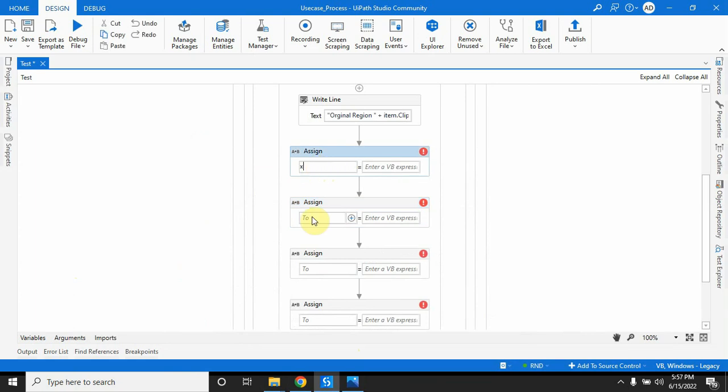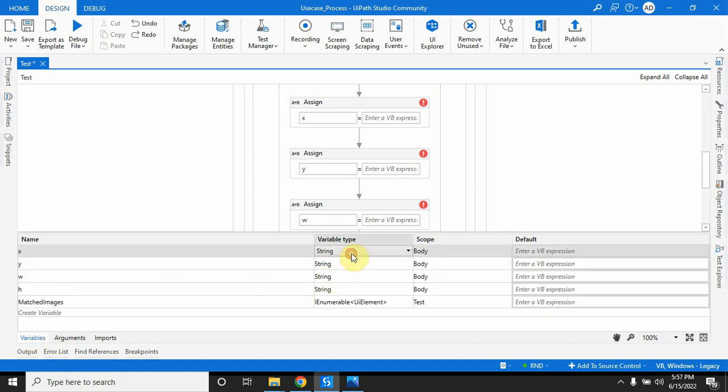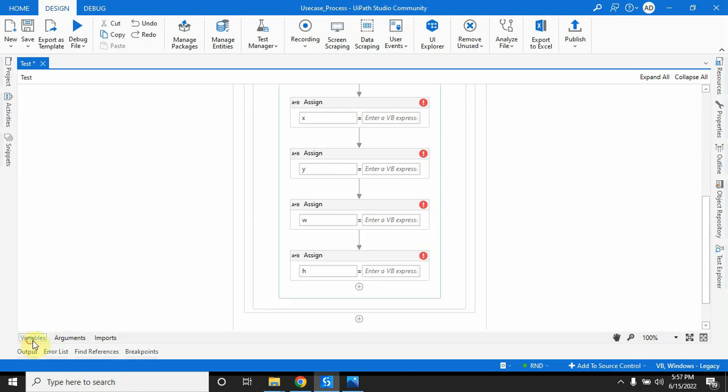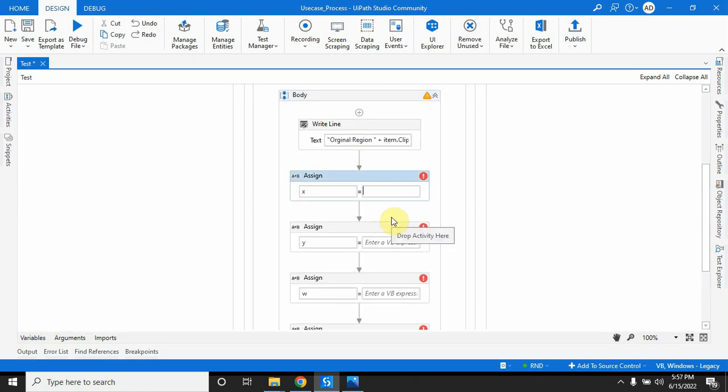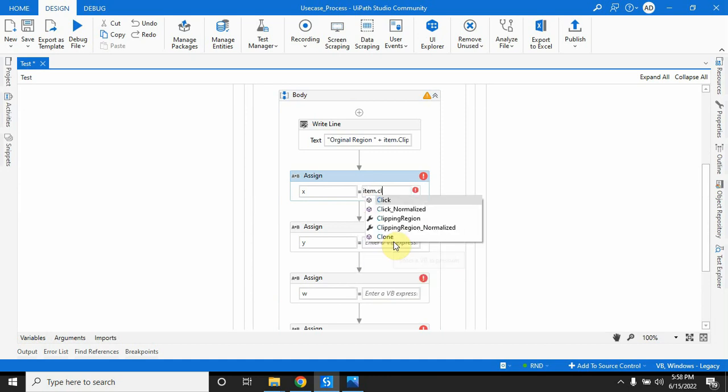How to do that? First let me define the x, y, w for width, and h for height. Now these x, y, w, h I have to change to integers basically. Now let me find the x value first.